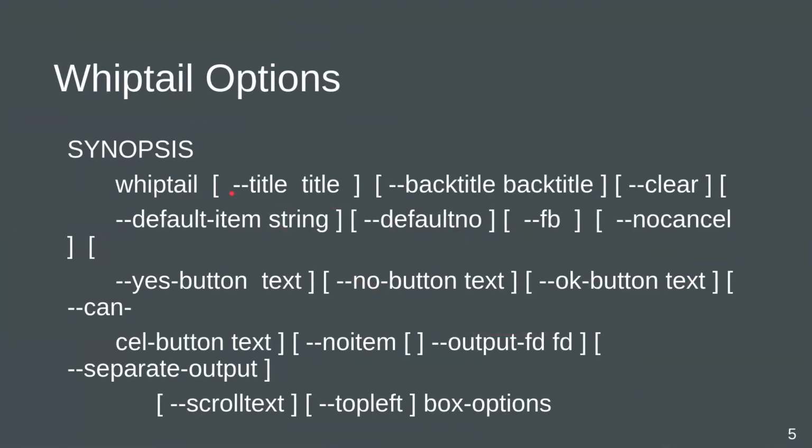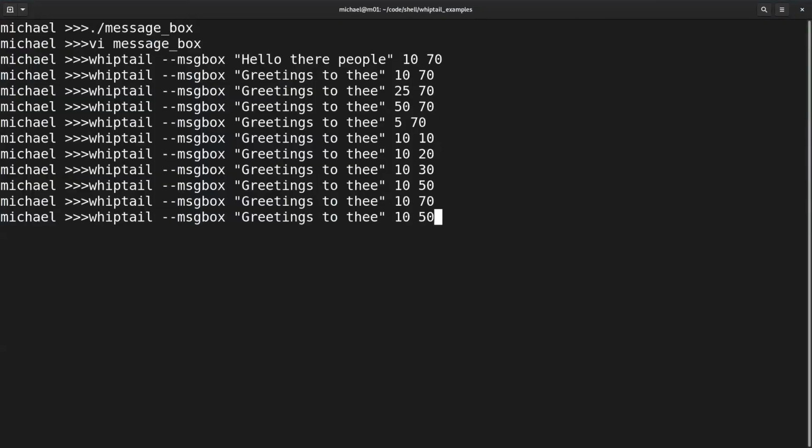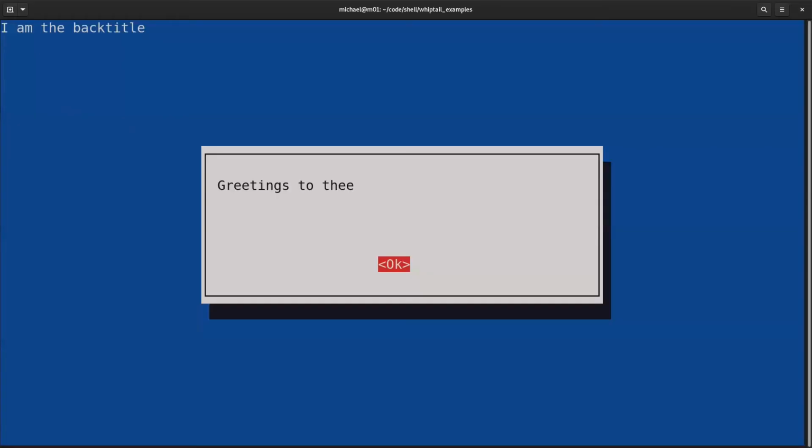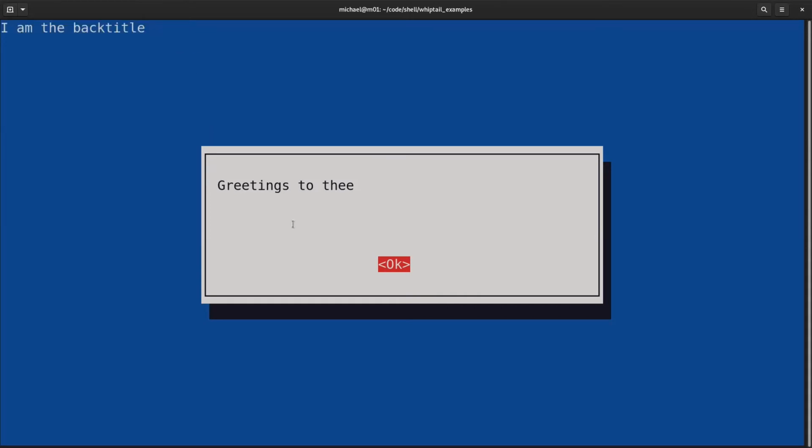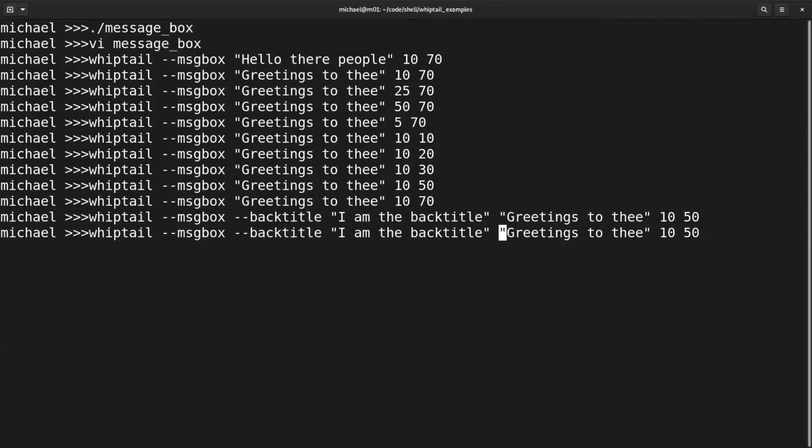All right, there's the title, there's the back title. Okay, now the back title is, let me show you an example of the back title working. Okay, minus minus back title, and then we'll pop it in quotes here. Okay, and we'll say, I am the back title. I think that should work. Let's try that. So up here is the back title. Okay, because it's in the background. Okay, up there.